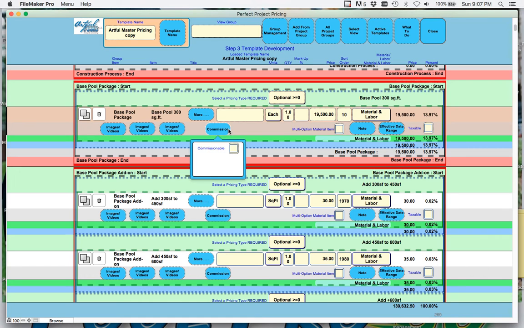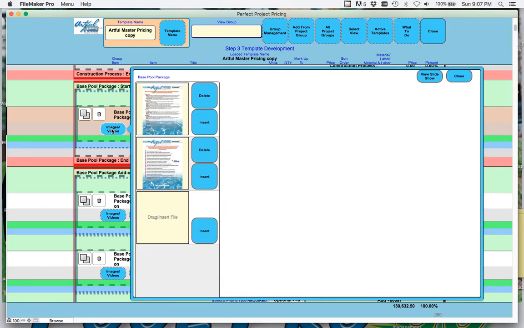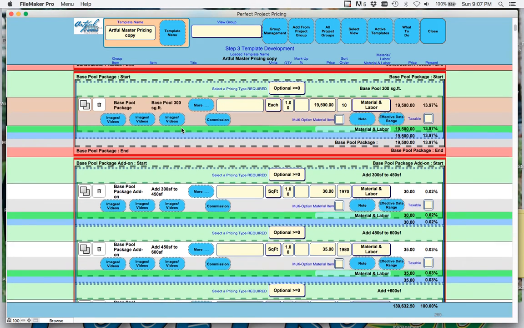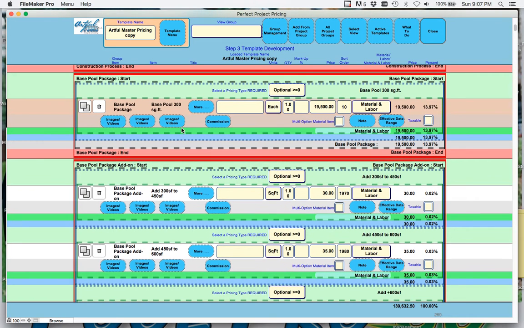At each line item, we also have the capability of uploading images. And these can be viewed as you do your proposal on the sales side. But this is where you're building your master sets of templates. We could have images and videos at each level. So it's very comprehensive on what you can do at each line item, and very customizable and also very modifiable.